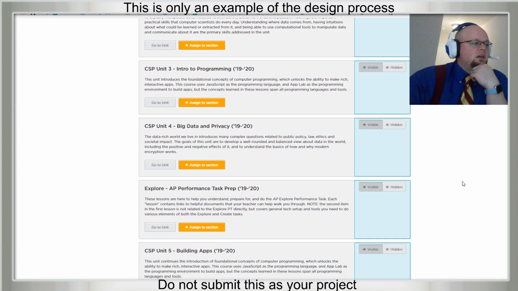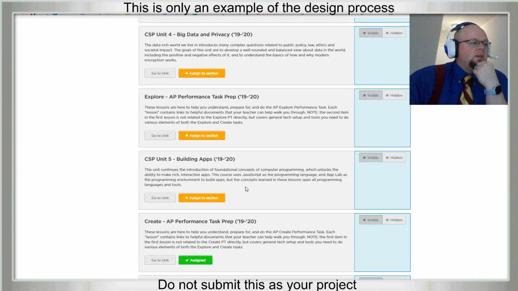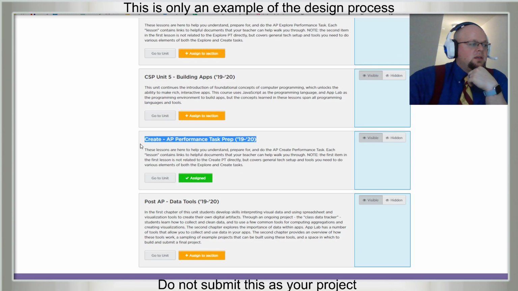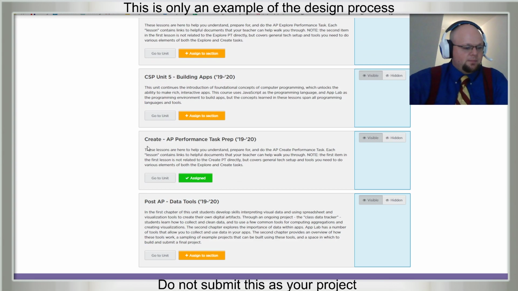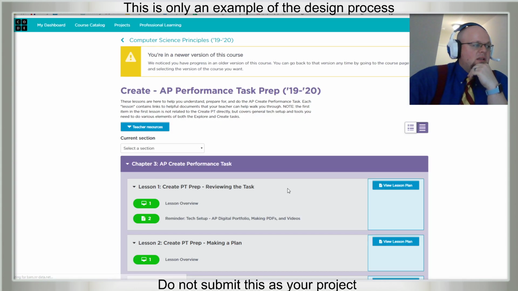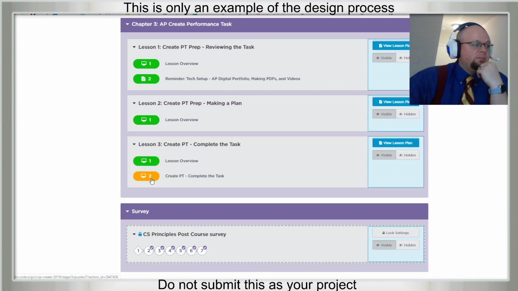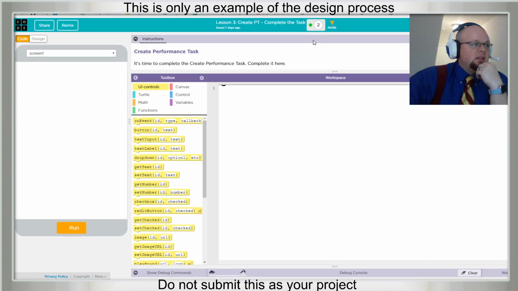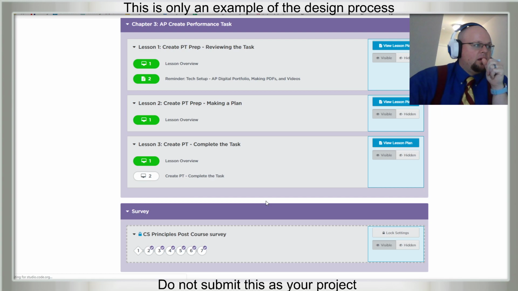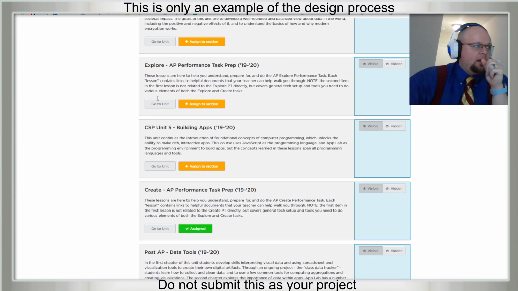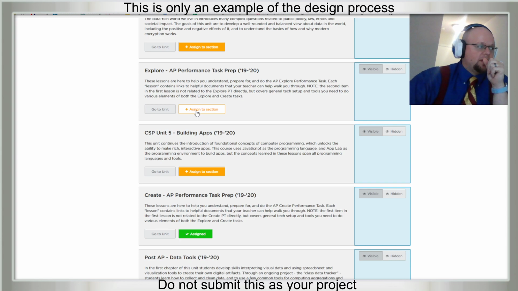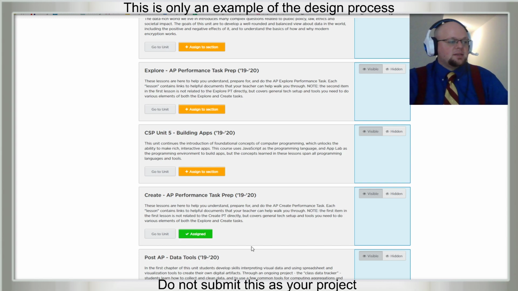So the create task unit is set up like a unit, and it has it set up so that you actually complete your create task in lesson 3 of the unit, bubble 2, but I'm worried that people are going to do it there, and then we open up the explore task unit and they won't be able to access it.